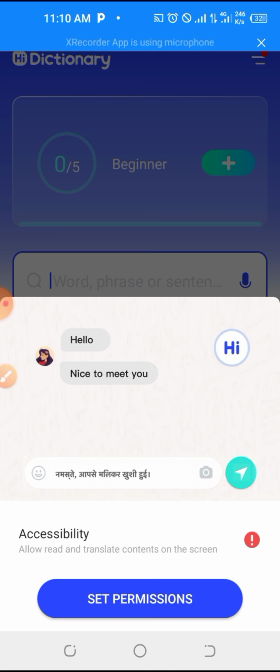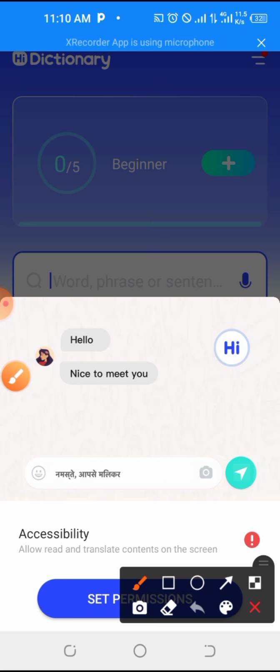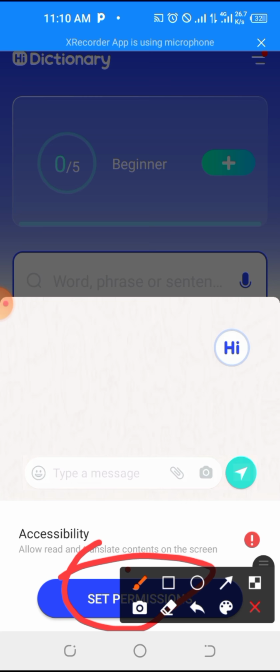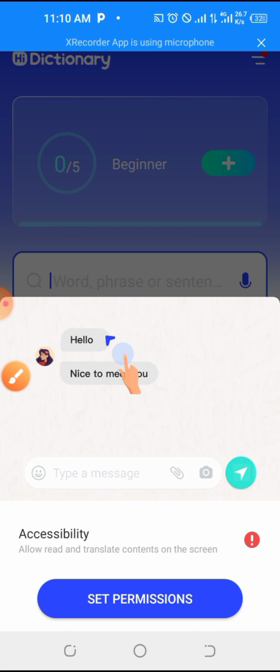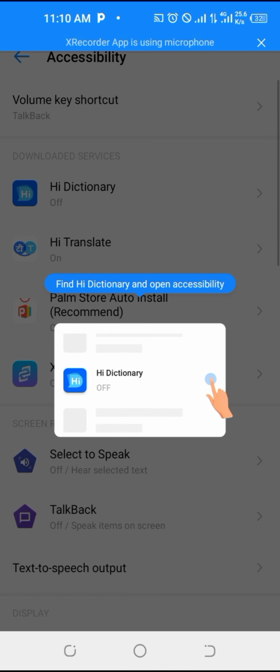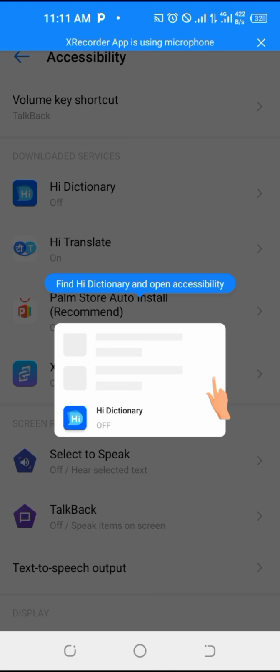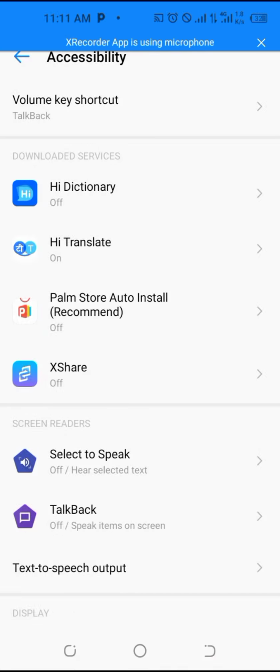This is where you set permission. You allow this app to run on your phone. Then you click setting here, setting permission. Then I click setting permissions. To cancel this overlapping message, what you do is you tap anywhere on the screen. I tap anywhere on the screen.